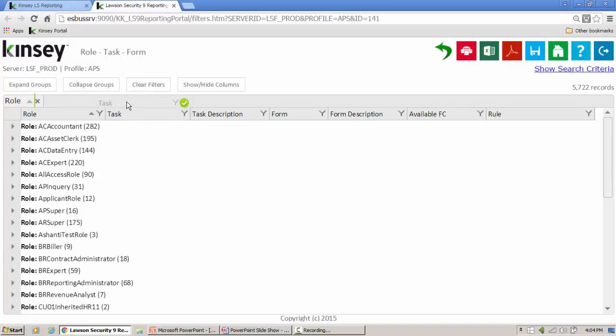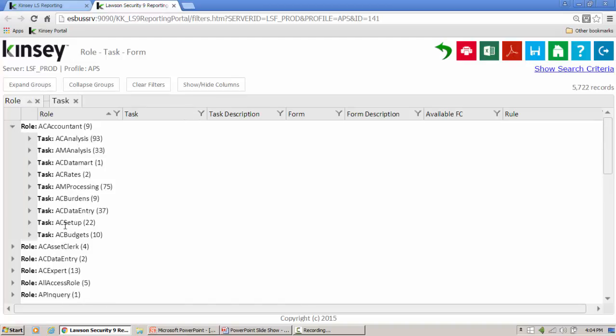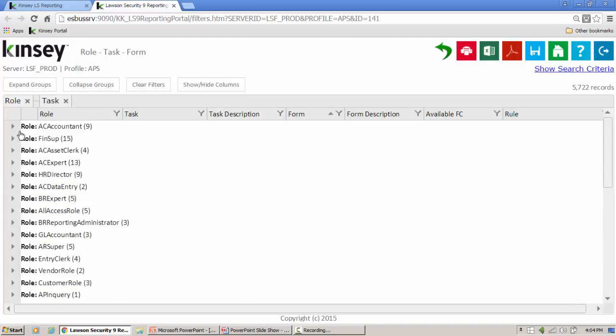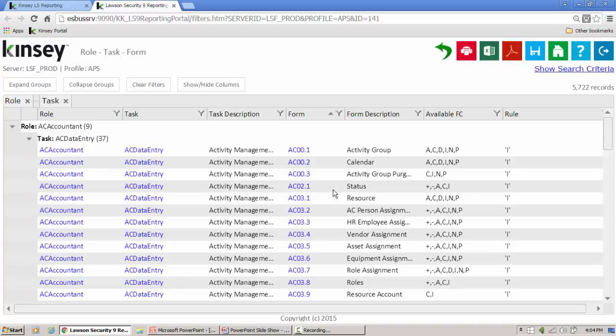And let's also layer that up and group by task. So now I can see AC Accountant has 9 tasks or security classes, and within each one of those I can expand it out and see what forms live within that. I can of course sort by form, so I can go back to AC Accountant, look here, and see it sorted the way I want to see it. So this is another easy way to do grouping and simply see it from the tree, top down or bottom up.